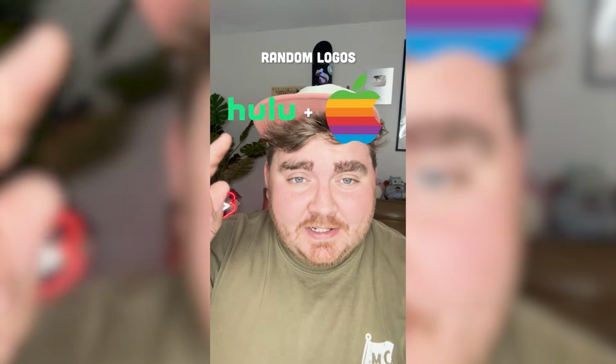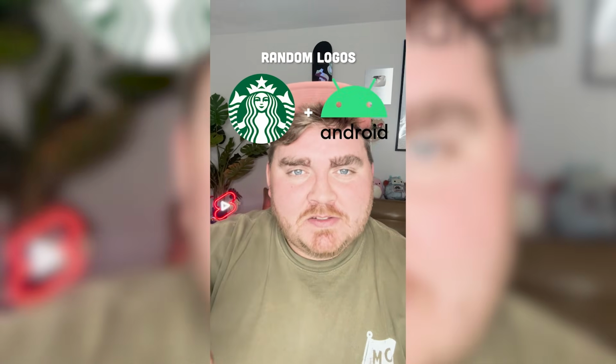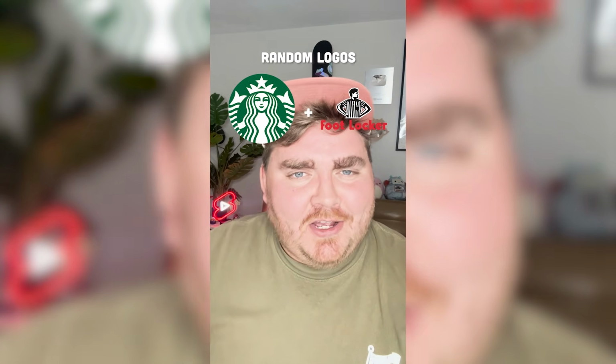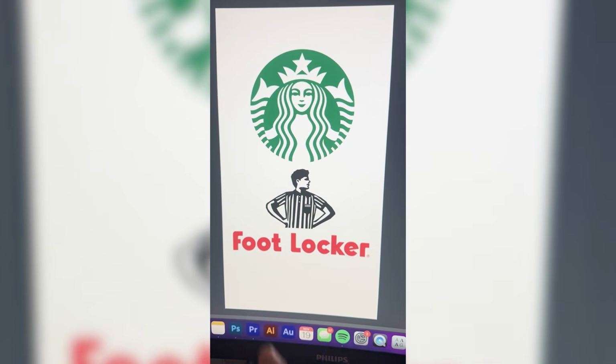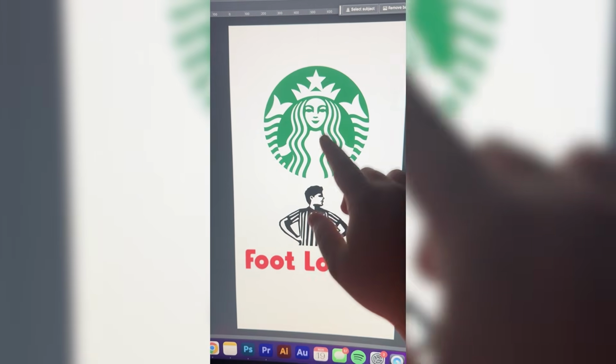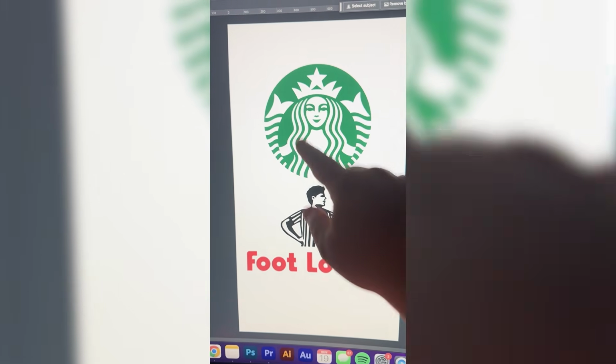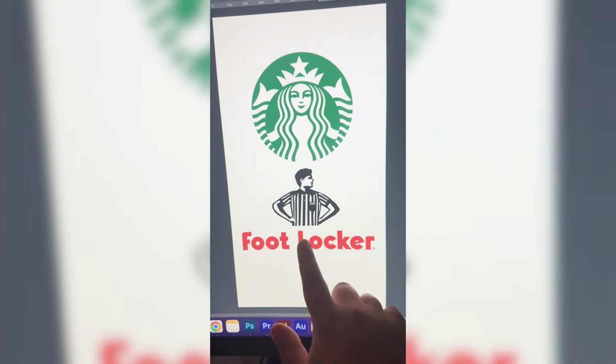Whichever two logos this filter lands on, we're gonna mash them together. Okay, up first we have Starbucks plus Foot Locker. Okay, let's go. Okay, basically what I'm thinking is we take this guy and put him on the Starbucks girls, and then I think I want to call it Starbucker.